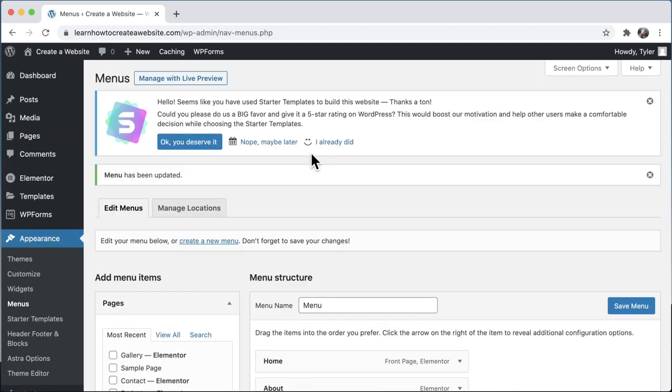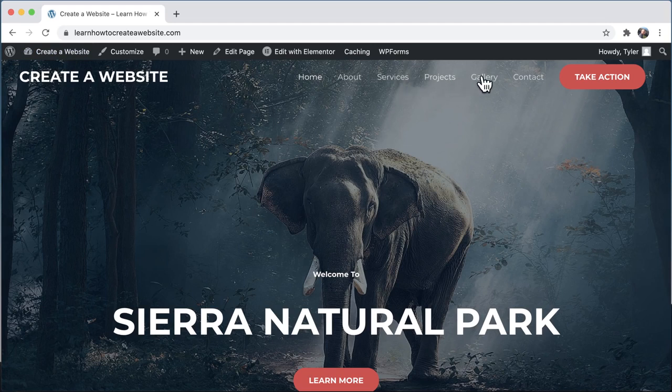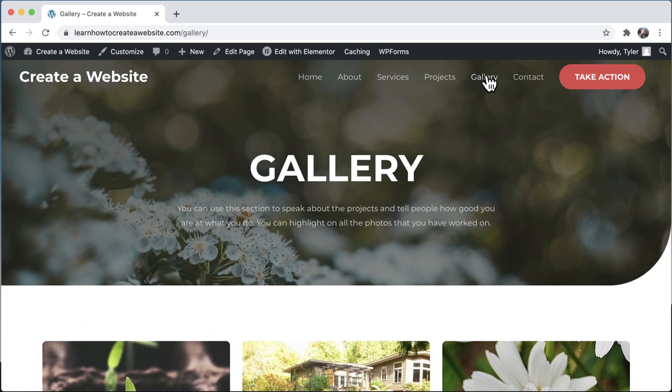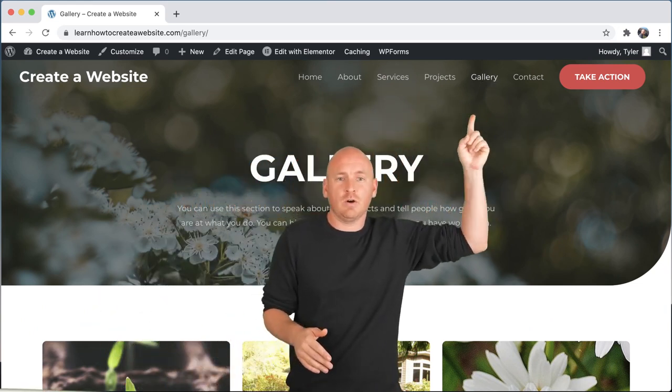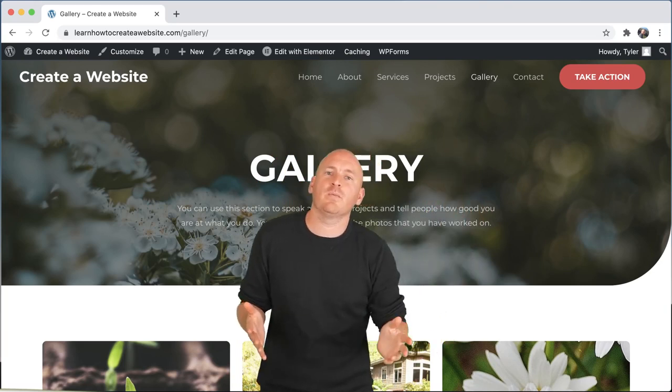Now that it's saved, we can go and check our website by clicking on it. And we can see we have that gallery page right there, and we can click on it, and now our users can actually access that page. All right, but what if we don't like some of these pages here, or we just don't like the gallery page and we want to get rid of it?